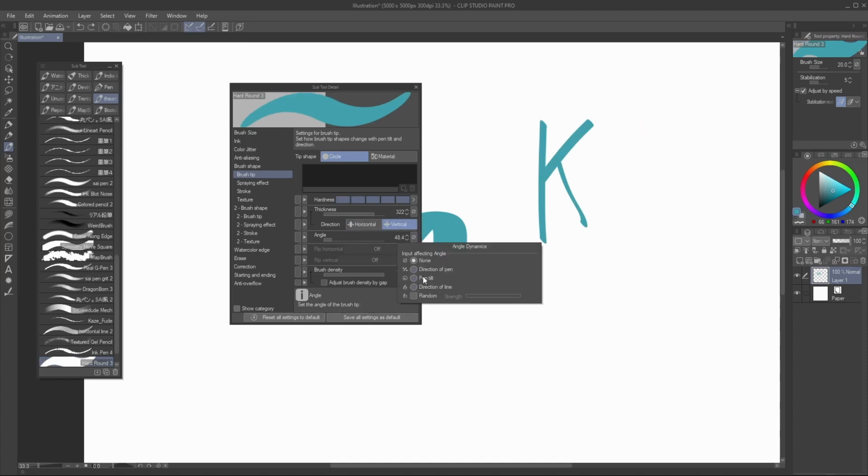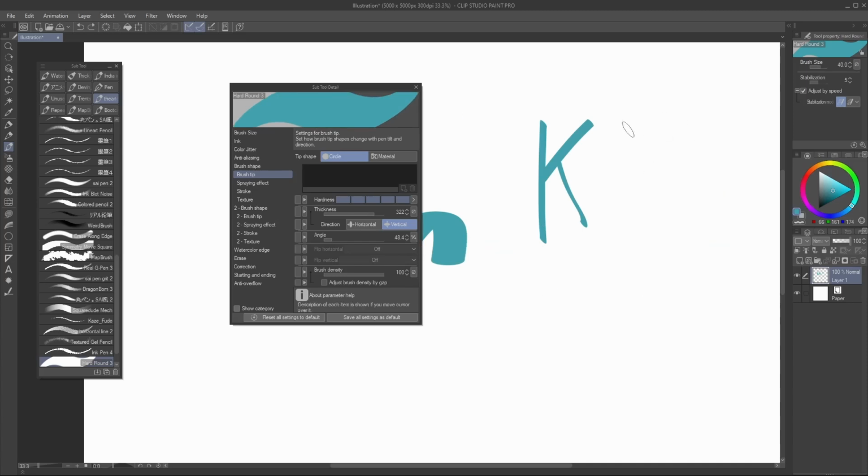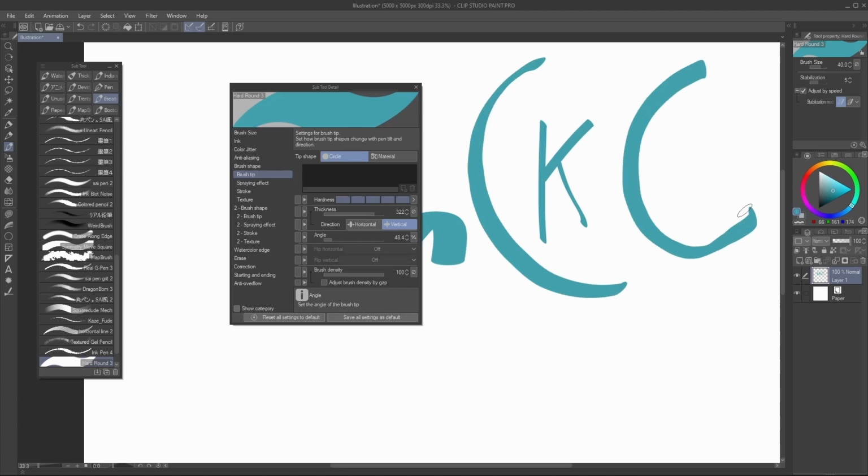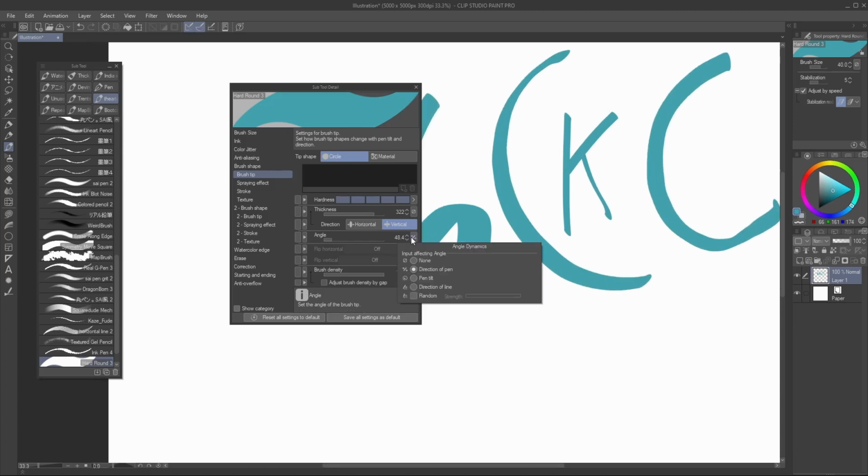This setting also has some dynamics, so you can change it with the direction of the pen. So as I turn my pen, this follows it, right? Instead of being completely static. So look, if I disable it, it stays the same. If I turn it on, it follows the angle of my pen, even if I stretch my arm a little.